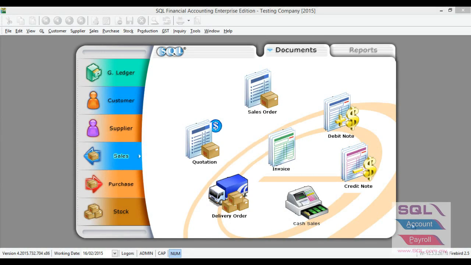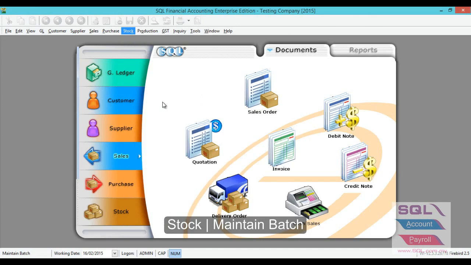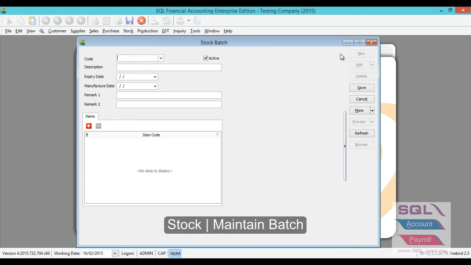For this chapter, we'll be sharing about stock batch. If your nature of business is related to fields such as pharmacy or food industry, SQL may help you to keep track of your item by batch. First, you can go to Stock, Maintain Batch, click on the New button.